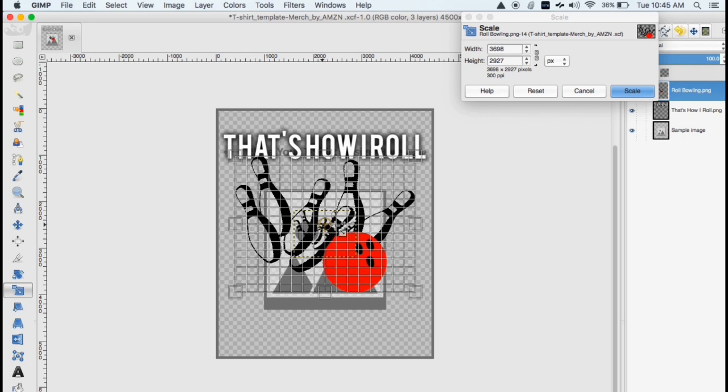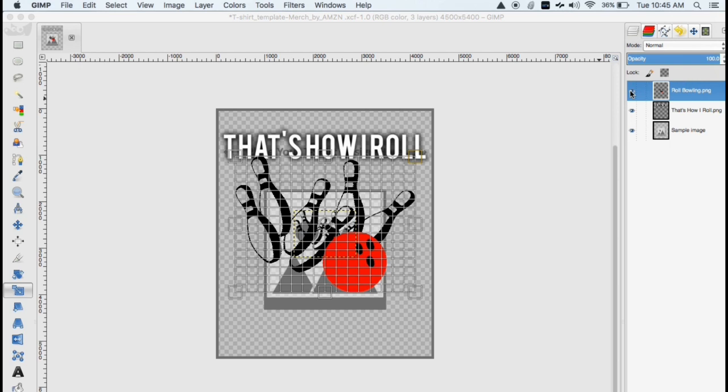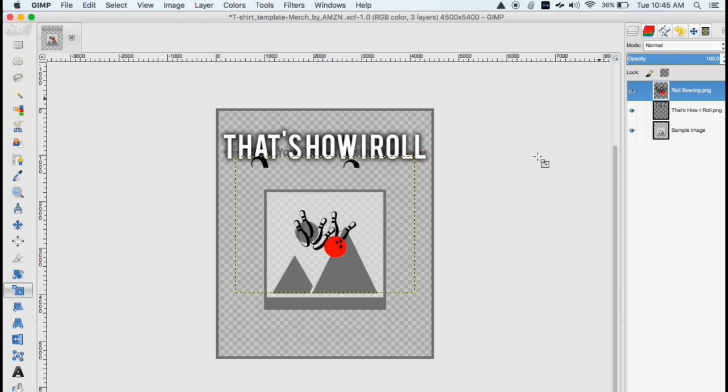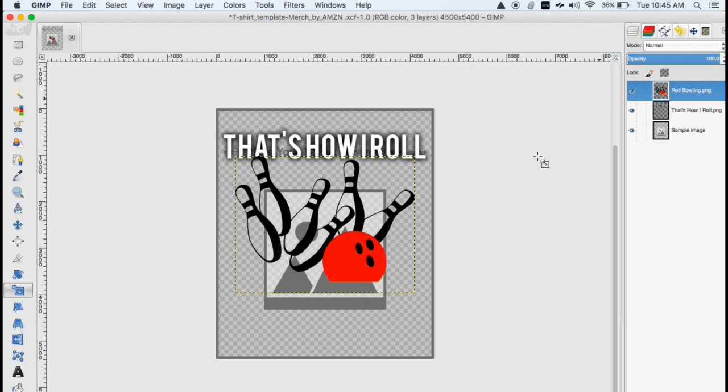There we go. So once your image is the right size and in the right location, go ahead and click on Scale. The image might take a few seconds to scale since we're using GIMP. There are many other editing programs available, but this works for me. And there we have it. We now have our text and our image for our t-shirt design.